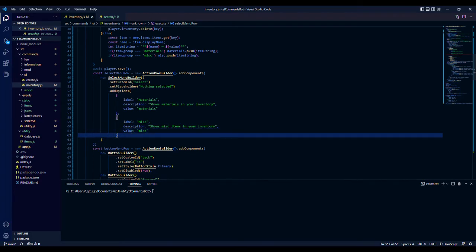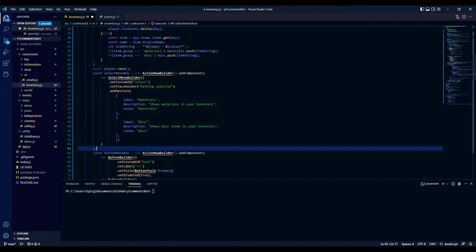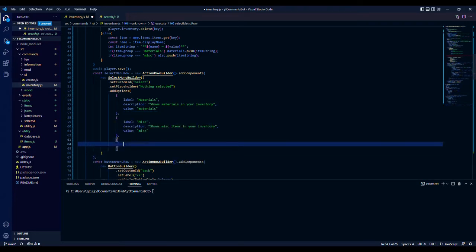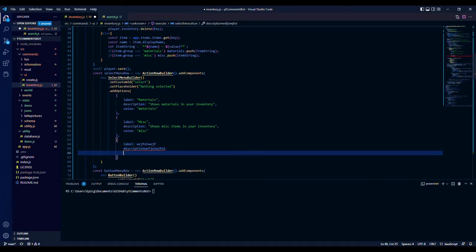If you're going to add a new category, open it back up. Do another label, blah blah blah. Do another description, blah blah blah. Do the value, make sure it's lowercase, blah blah blah. Alright.